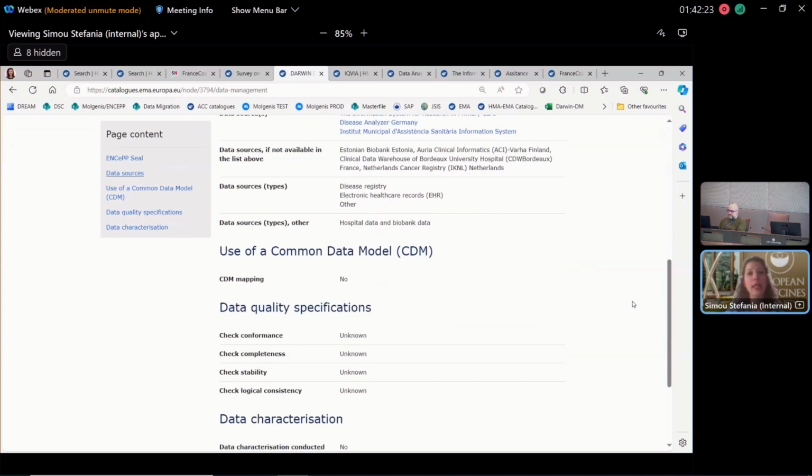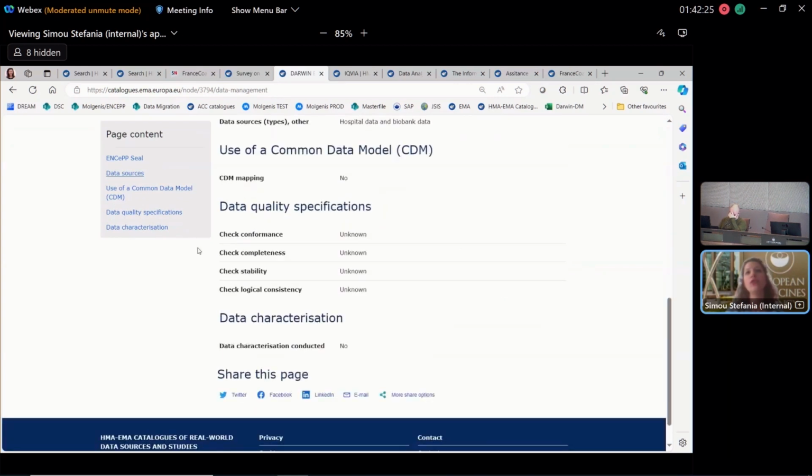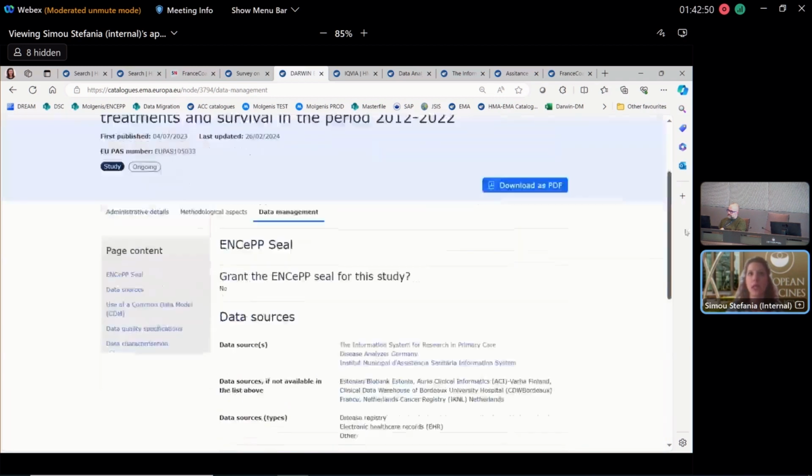And finally, at the bottom, you have this new section which did not exist in EU Pass Register. So by default, this section for all studies has been set to unknown, but from now on we will collect this data, so it will hopefully be populated. But for now, you can see that for all of them the common data model section is set to no, and the data quality and data characterization is not filled. And that's the end of the studies page.